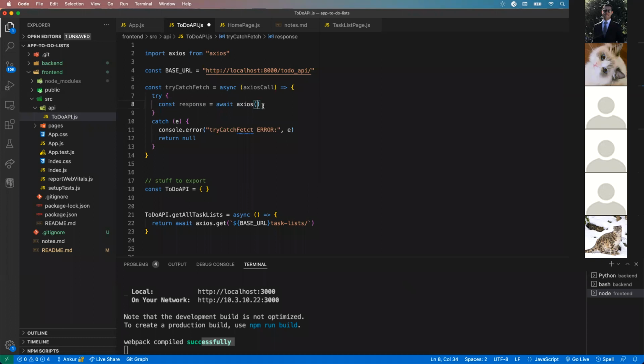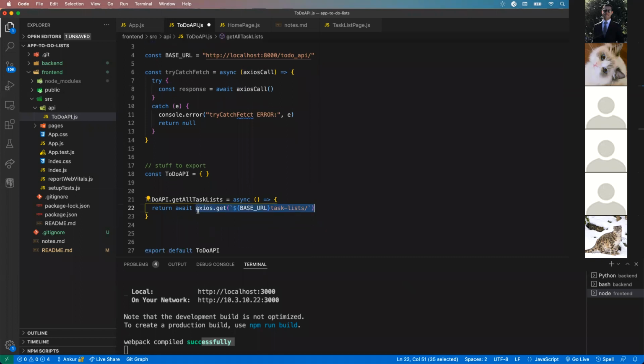Sure. So when we call Axios right here, like we're doing on line 22, what is it actually returning? Do you remember? Our task list. So that is ultimately what we do want.